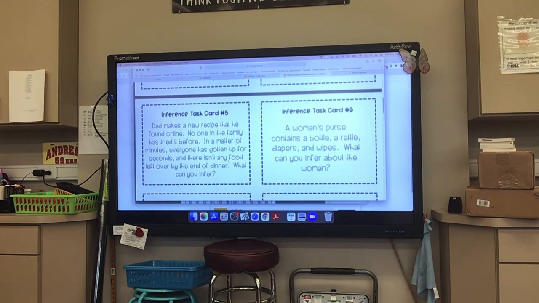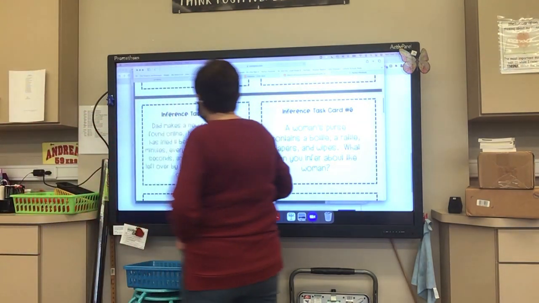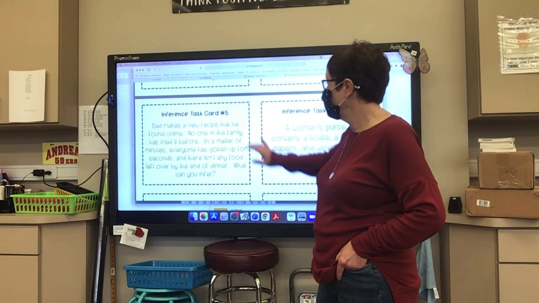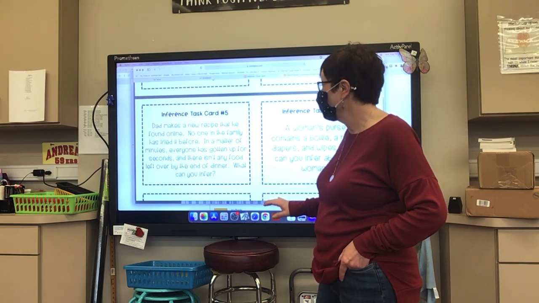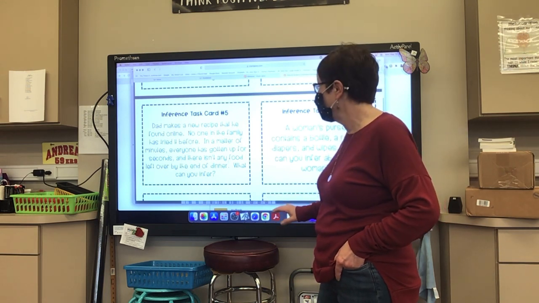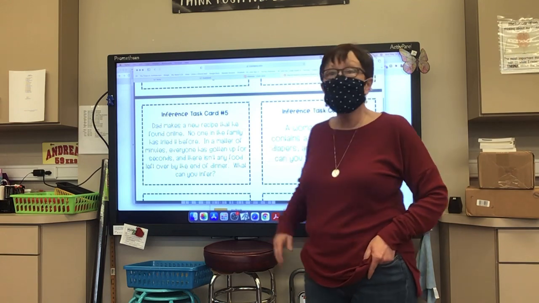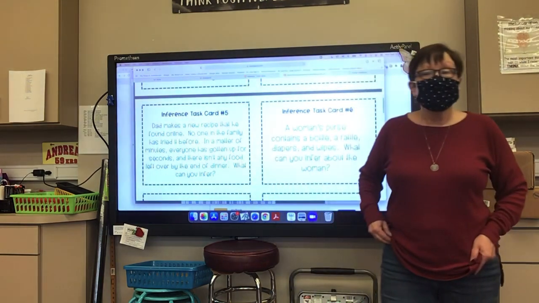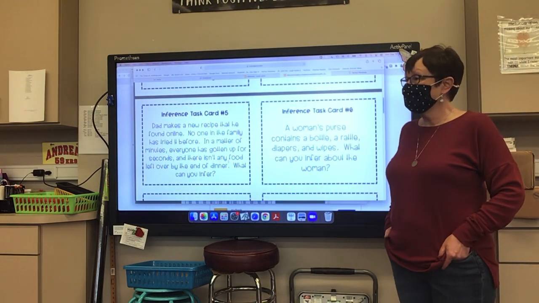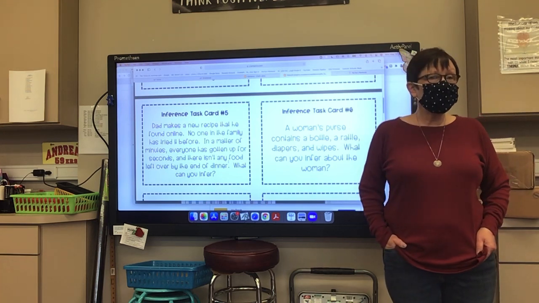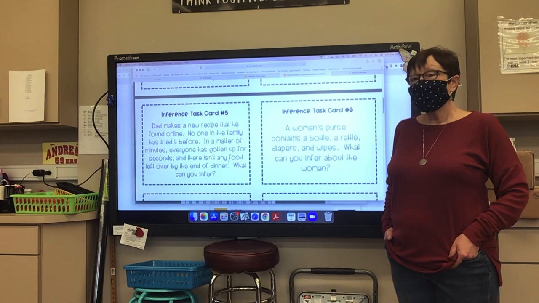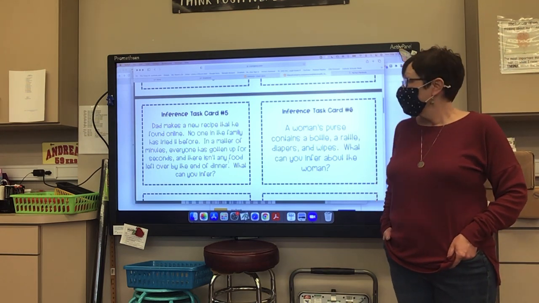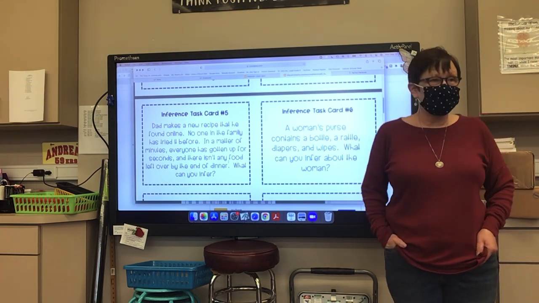Dad makes a new recipe that he found online. No one in the family has tried it before. In a matter of minutes, everyone has gotten up for seconds and there isn't any food left over by the end of dinner. What can you infer? Write it down, boys and girls. What inference can we make for task card number 5?